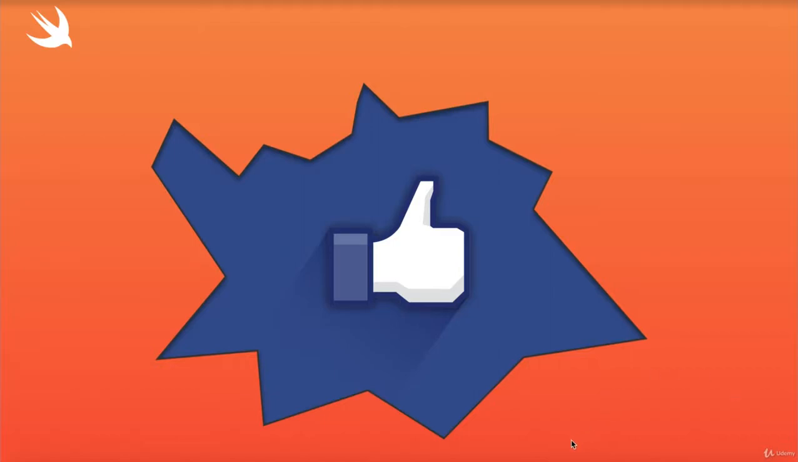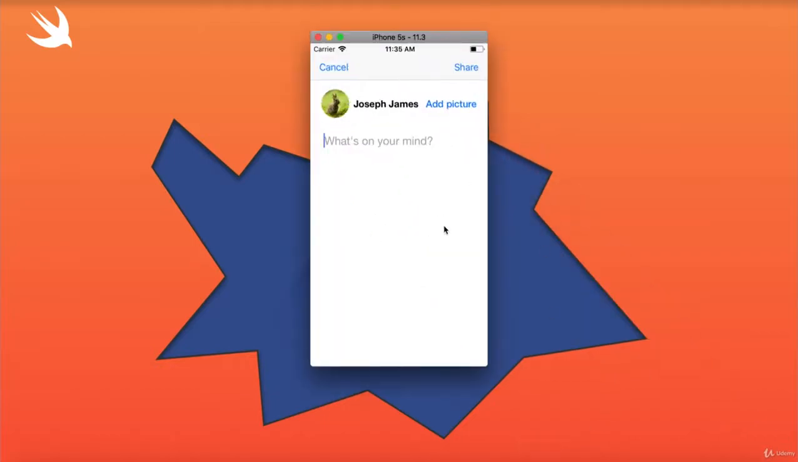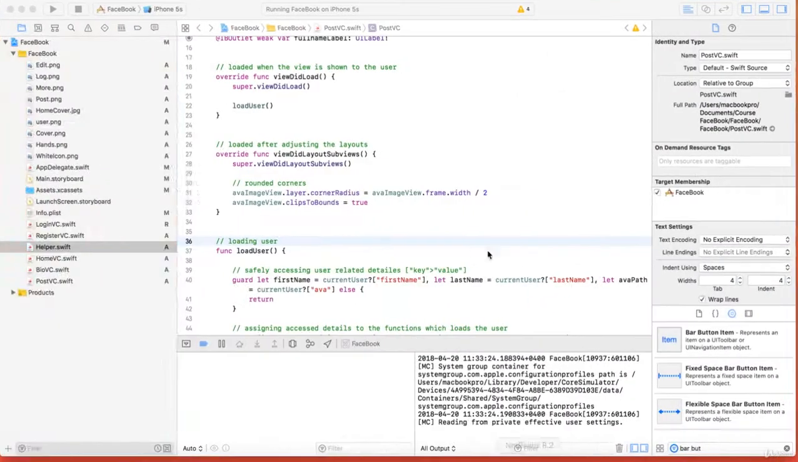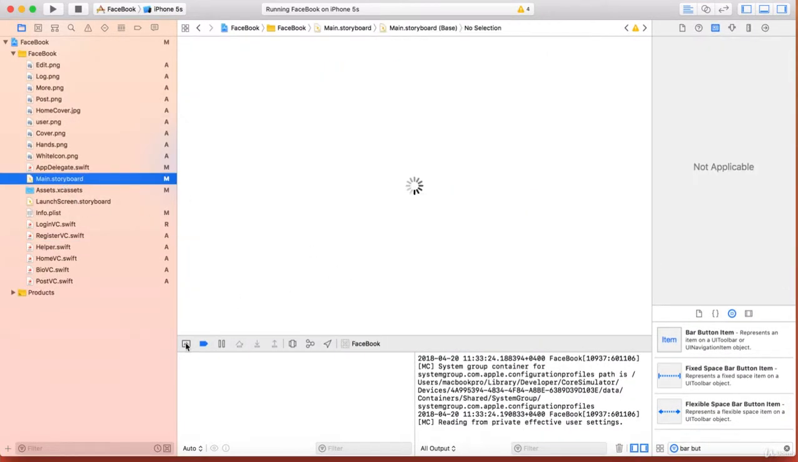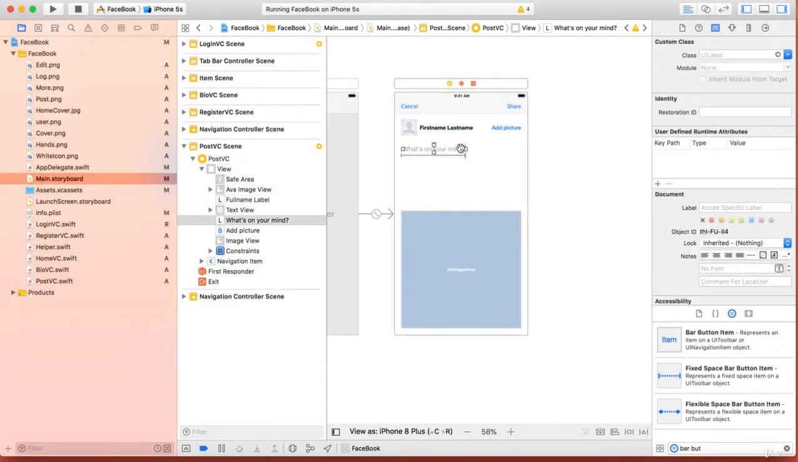Okay guys, let's proceed with our user interface. So now the step we want to do is, whenever we write a text, we want this placeholder label to disappear. Okay, we're going now to main.storyboard, and we create the connection for this text view, because what we want to do is, if the text view is not empty, then remove this label.